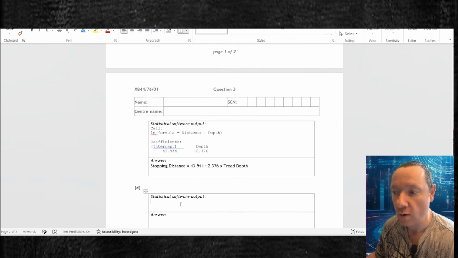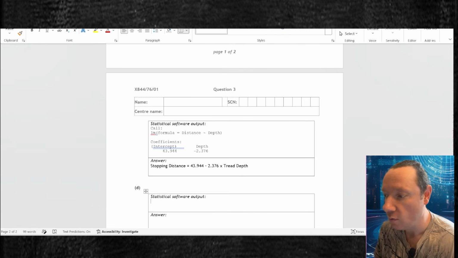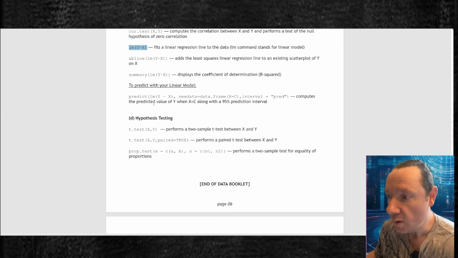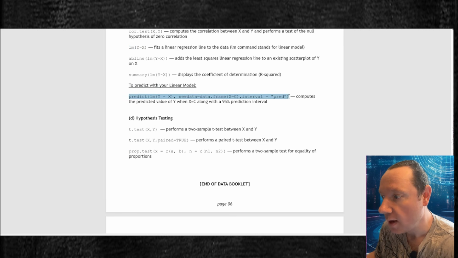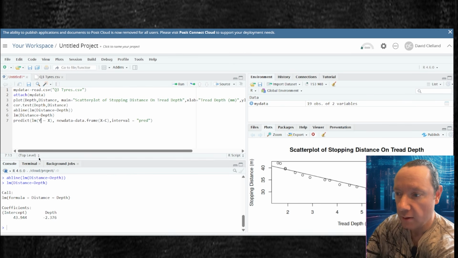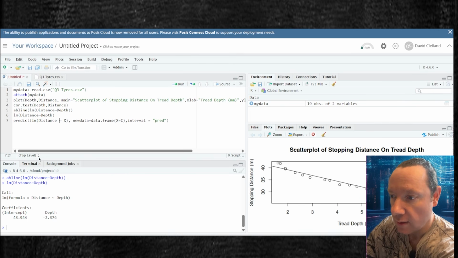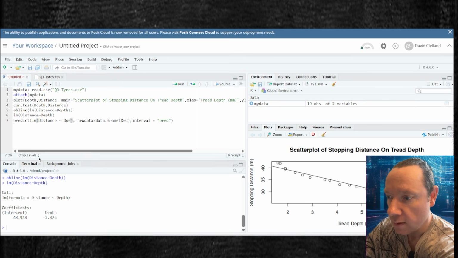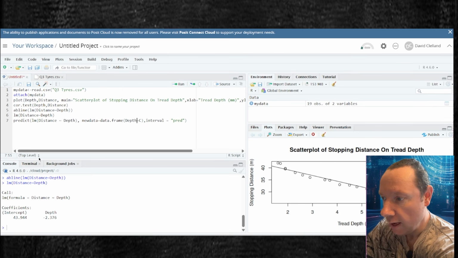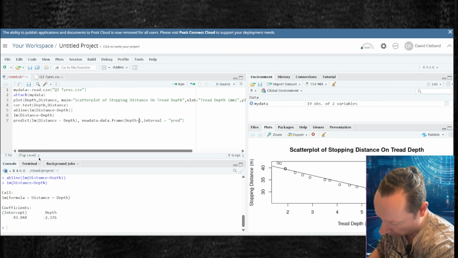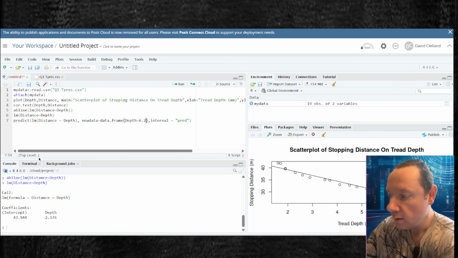Question C says, estimate the stopping distance for a tyre with tread depth of 6.2. Now it does say statistical software output in here, so it implies you're going to do that, but you can actually do it without. But I'll do it with statistical software. So that's the predict command. So let's just copy that over and put it into our RStudio. So predict lm y to the x, so distance and depth. New data equals data.frame, x equals c, depth equals, and the c number is 6.2 for this one.